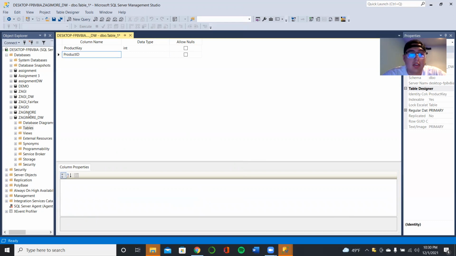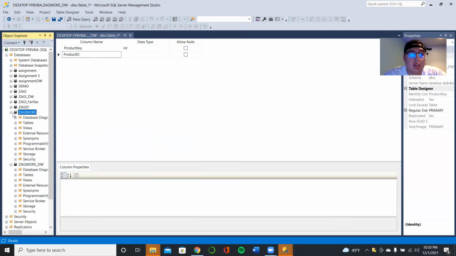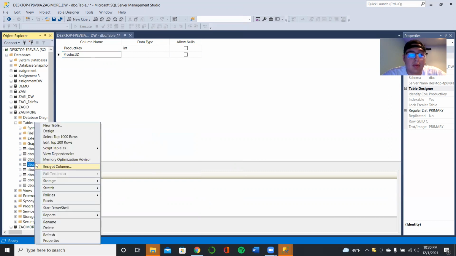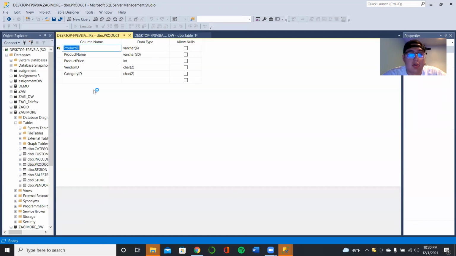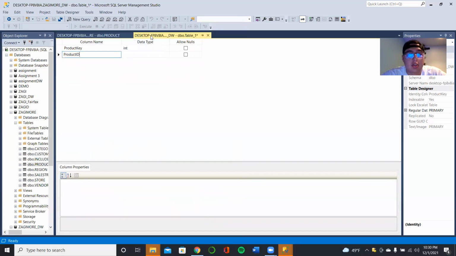We want to match the same data type as our source database. So we go to tables, product. We're going to design, and product ID is varchar 6.